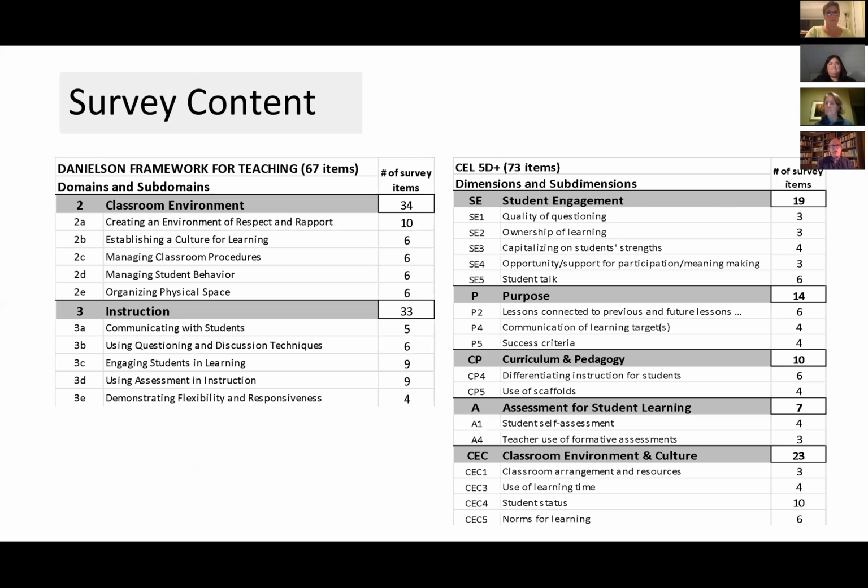So here are the survey content areas. Danielson has 2 domains and subdomains, a total of 67 items across 2 domains. You can see each of those have 5 subdomains, and the number in the column is the number of items in the survey that fall into that particular subdomain. For CEL, there were 73 items across 5 dimensions, and you can see the number of items for each of those.